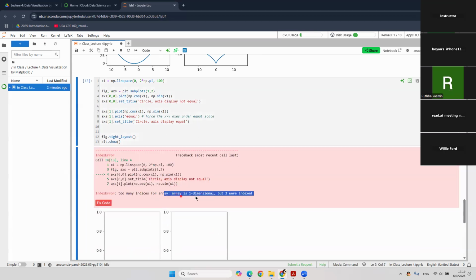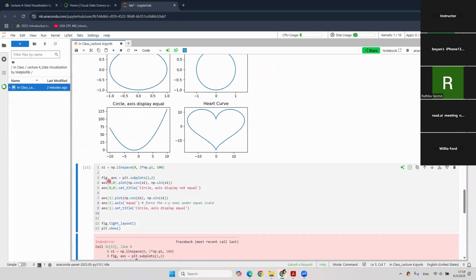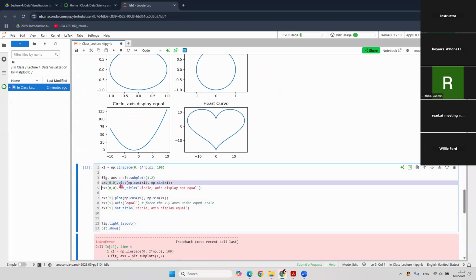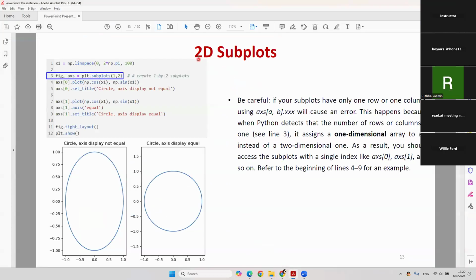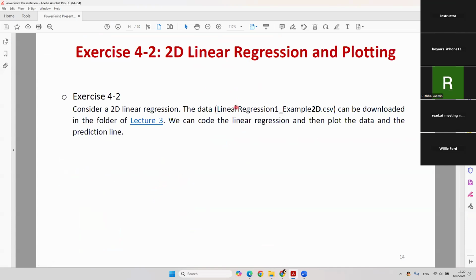Error. See it? It's one dimension, but two are indexed, and that is code number 4. Number 4 is here, and that's the reason. But if you change it to be 0, it will be correct. Okay, so that's the thing about subplots in 2D plots. Again, here 2D means the figure dimension is 2D. It doesn't mean 2D like 2 by 2 or 1 by 2. No, it doesn't mean this 2D.